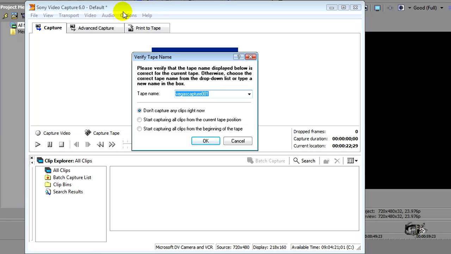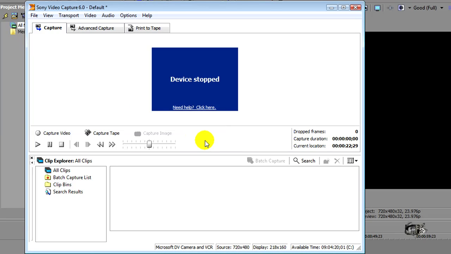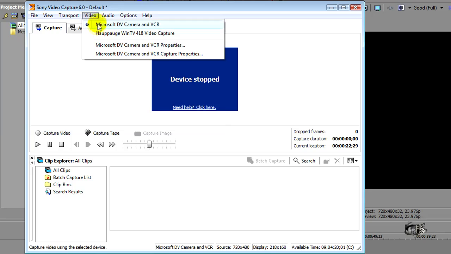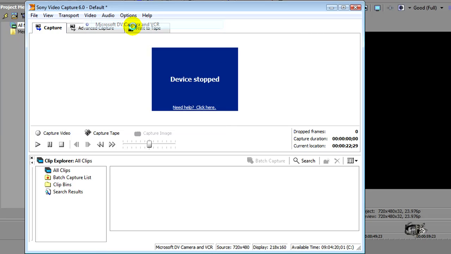Now it'll ask you to verify the tape name. We're going to call this Vegas Capture 001, and we're going to set this at Do Not Capture Any Clips Right Now. So we'll click OK on that. If that doesn't come up, what you'll want to do is go to Video and select Microsoft DV camcorder and VCR, and when you do that, the device will connect and everything should be working fine for you. So if the screen doesn't come up and it doesn't say anything up there, then go up to video and do that and it should connect.